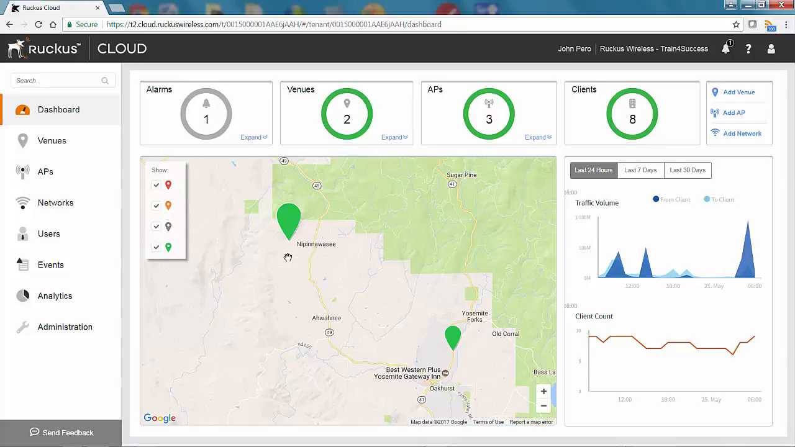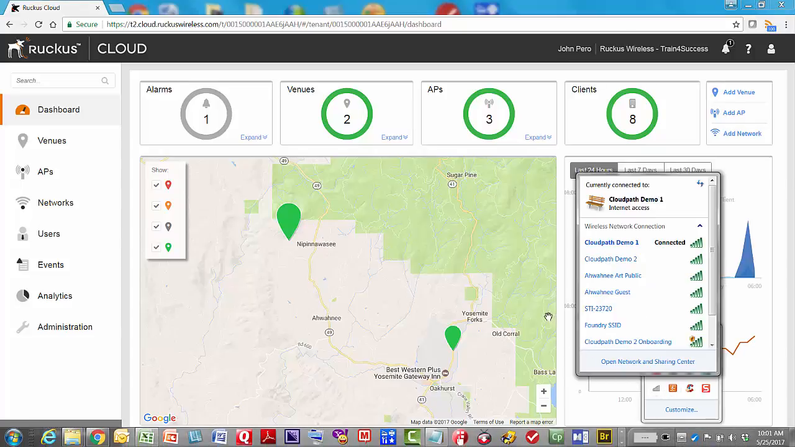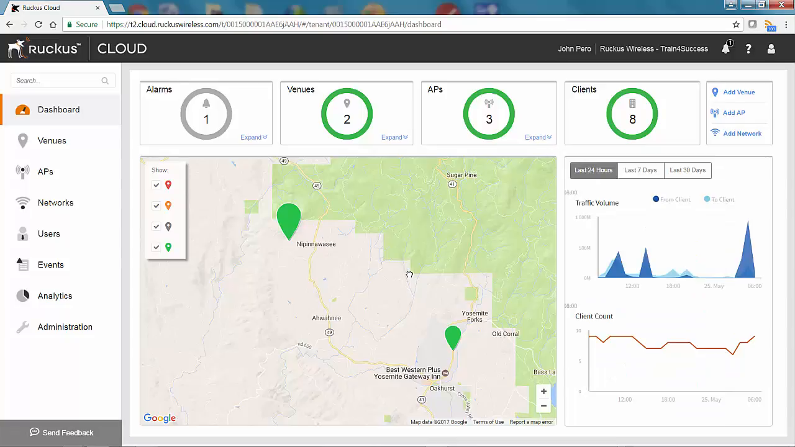So the one thing that we need to do is to verify our network. So what I need to do is attach a client to this network. So let's make sure that our network is available. If I go to my lower right and I click on my wireless network connection, I'll see that there it is. I have my Foundry SSID, so it is visible. So what I'm going to do is pause the video and attach my smartphone to that SSID.